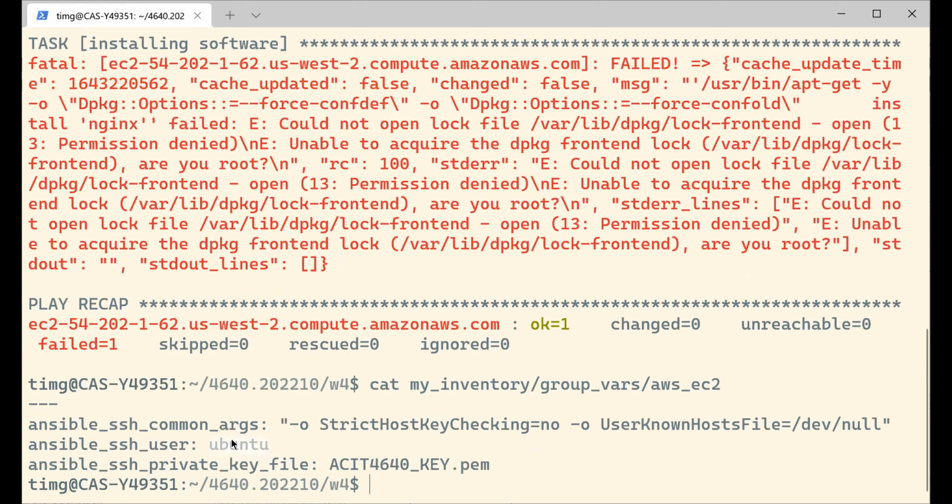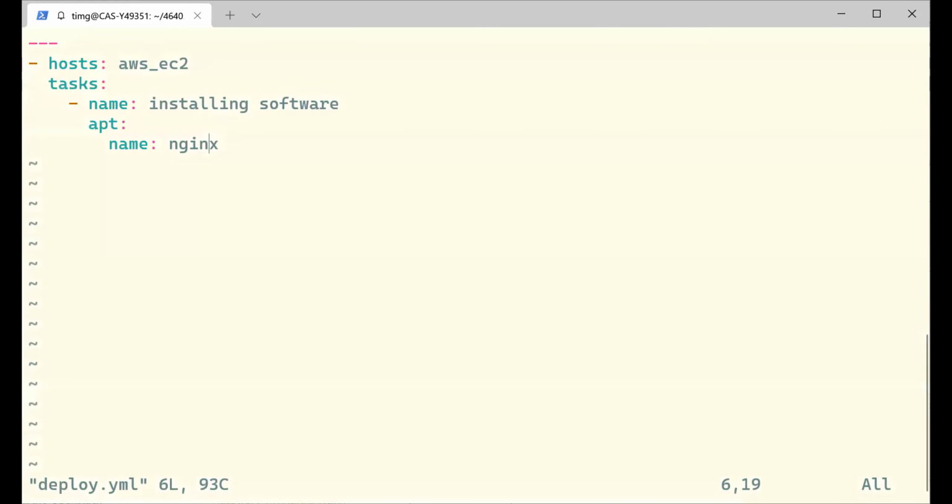So the Ubuntu user is not the root user, but it has sudo access to obtain administrator privileges on the instance. There is no such thing as sudo in Ansible. The closest thing you have to sudo in Ansible is something called become. So here you can say become true.